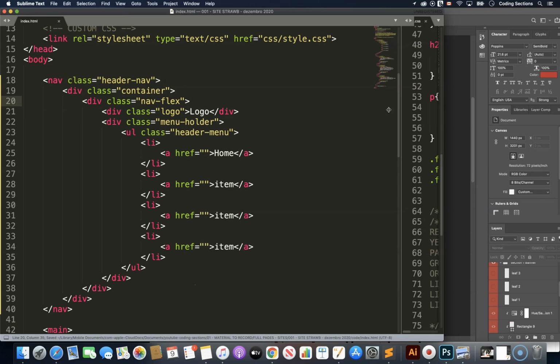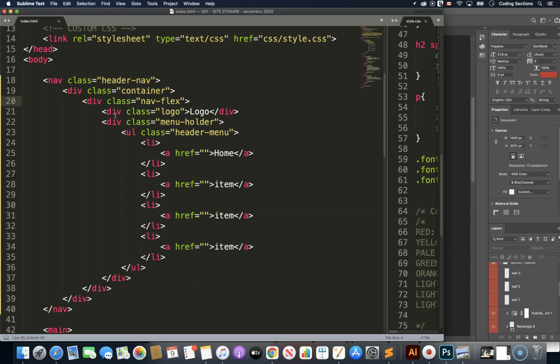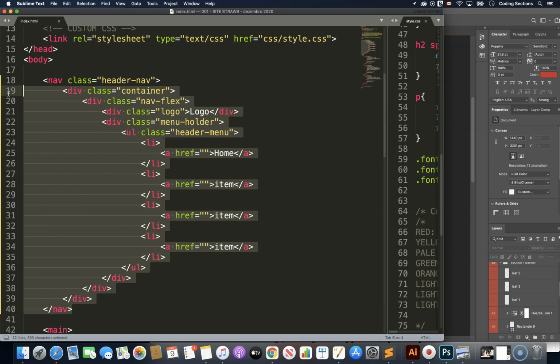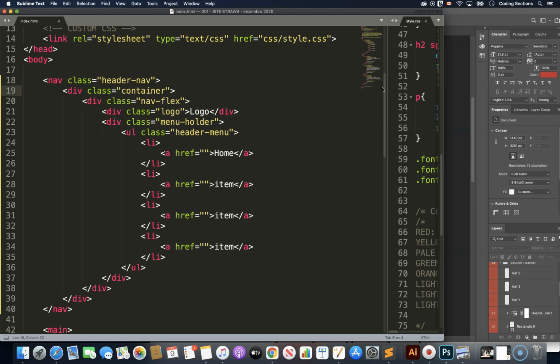And now in the CSS part, you can pause the video and you can code together with me. So this is the nav that I am building right now.